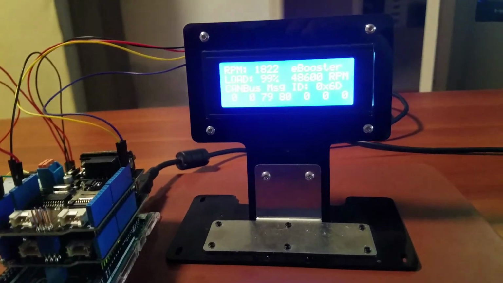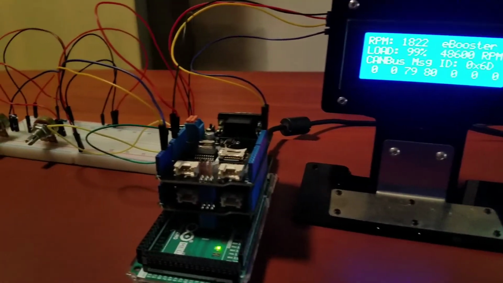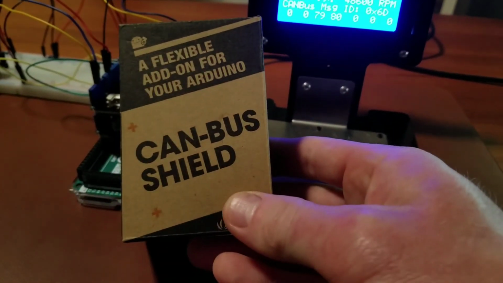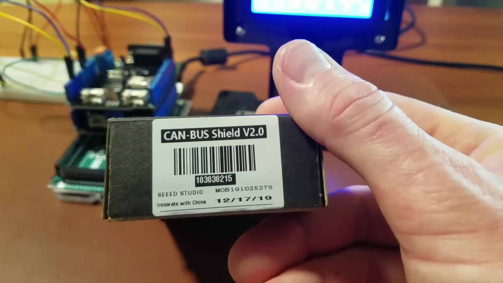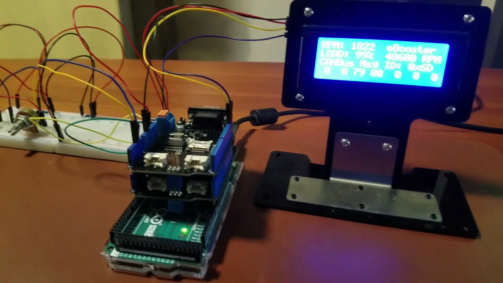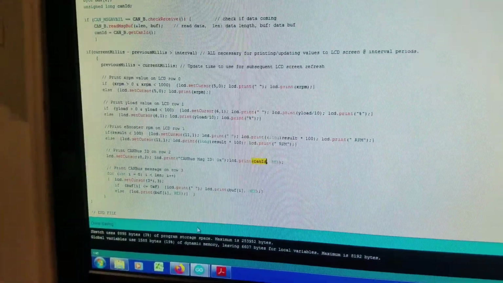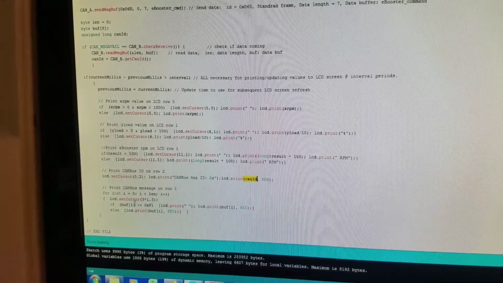It took me a while to get here, and all of the documentation on these Seeed Studio shields is pretty crappy. So it took me a lot of experimentation to figure out exactly how to make all this happen. So that's where I'm at. Pretty happy with where I'm at.